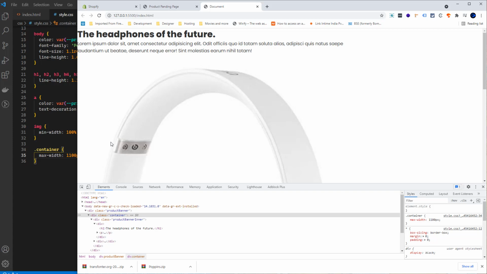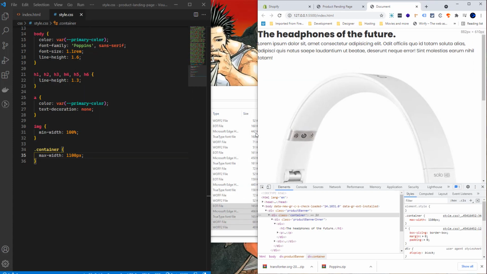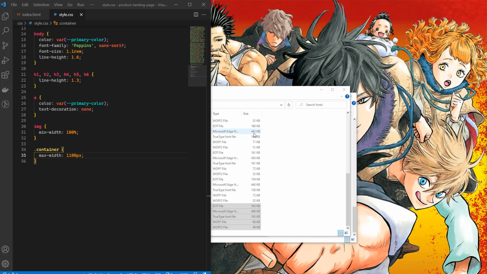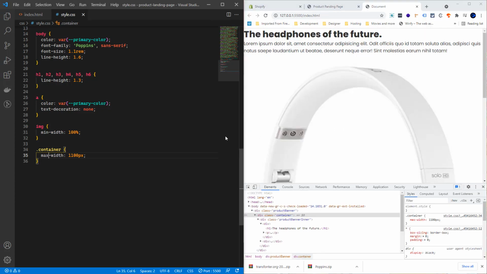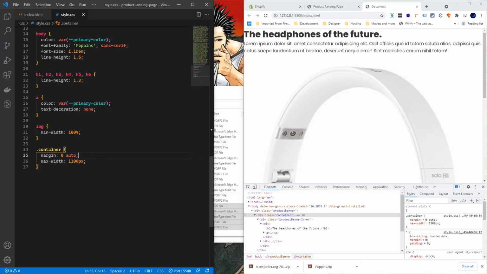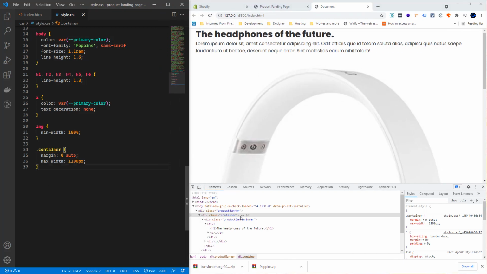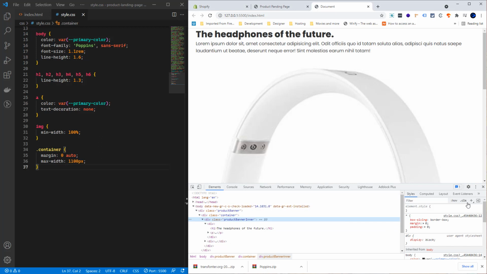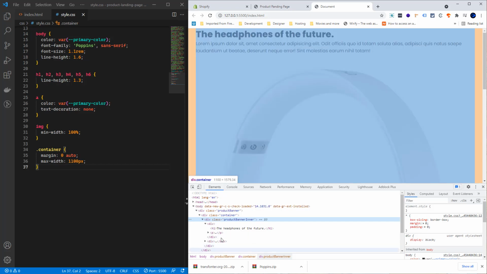Okay, so now it's acting like this. Okay, so that's done. I'm going to use margin 0 auto, and save this one. Okay, so this is center, and what is next? I'm going to use this one because this will be more difficult to do without this one.